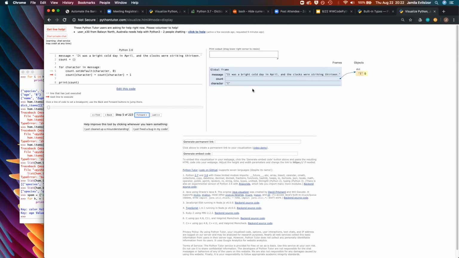Then the next line is our dictionary count character. That should be I. It's 0 equals 0 plus 1, so it's now a 1. So it's saying in the dictionary where the key is I, add 1. And remember when we started this, it was 0. So it added 1 to that, and now it got assigned.